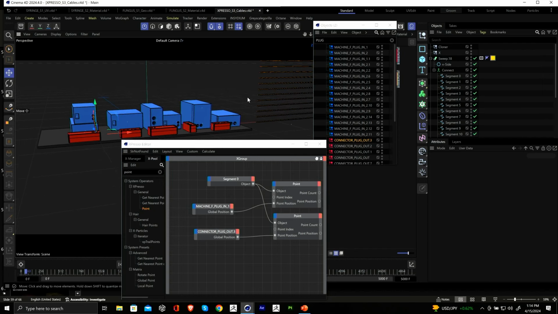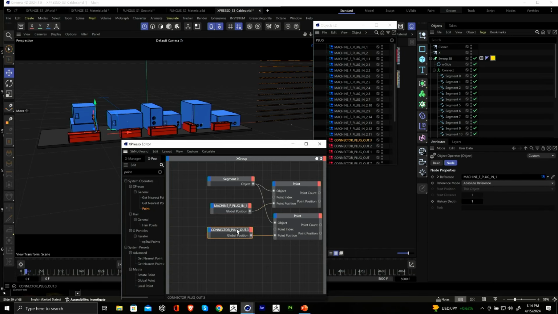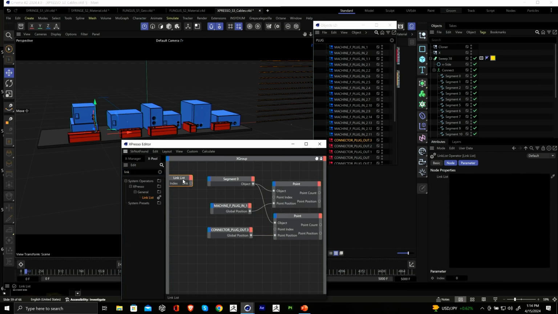So we would have to repeat this process 16 times. Rather than that, that's why we use Xpresso. We can use a linked list and iteration combination. So first, I'm going to show you what a linked list is. Drag it here. A linked list is a node that contains objects.